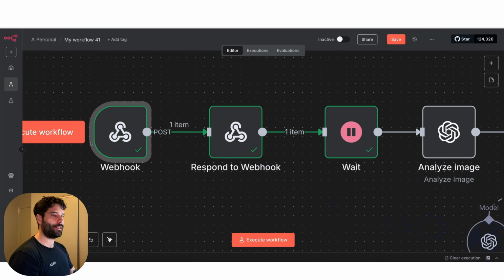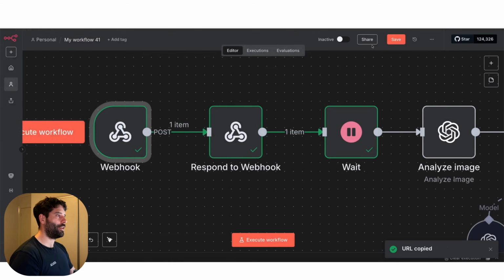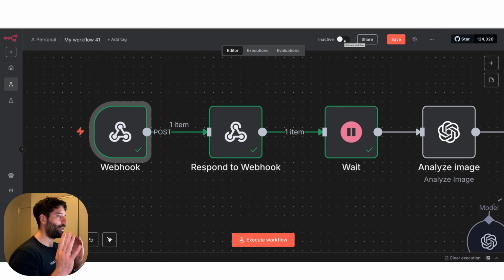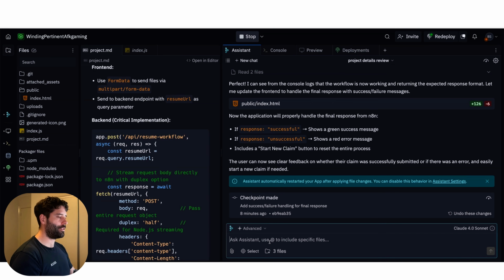Now, one final thing is that if you do want the n8n workflow to be in production mode as well, you will have to go to the production URL. You'll have to copy this, save this workflow and turn it to active. And that means that now your n8n workflow will be accessible by the website at any time. And then you'll have to go back to your assistant and say, here's the updated URL for the webhook in n8n. Once it updates the files, you can just go into here and click redeploy. It'll take another couple of minutes and will push those changes live. So every time you make some edits to your agent in the back end, make sure you always hit redeploy.